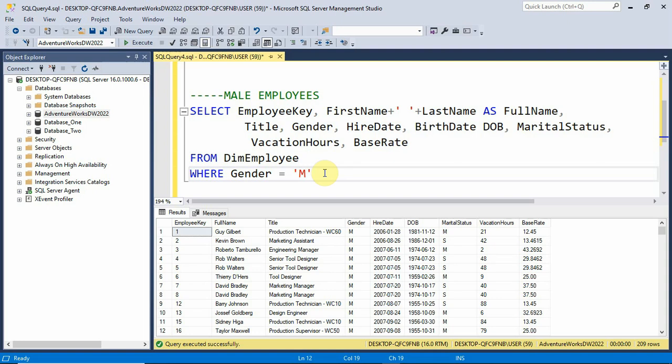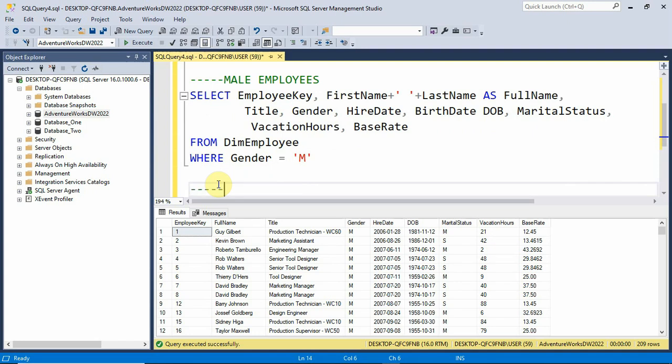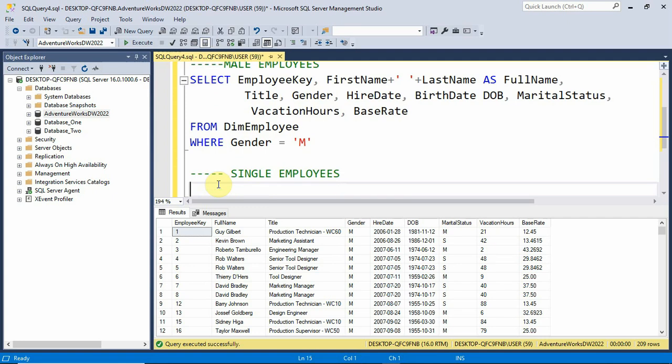Simple. The syntax for filtering is where. You just add your where statement. So select so and so variables from so and so table where this is this or where that is that. Okay, so for instance, let's say we want to get the single employees.